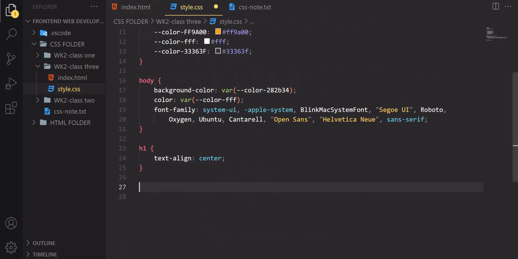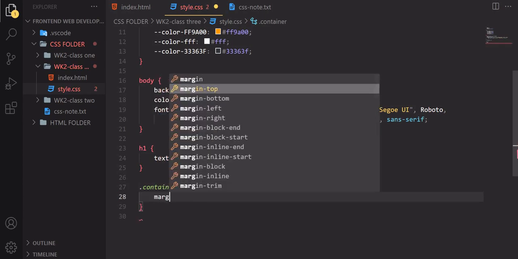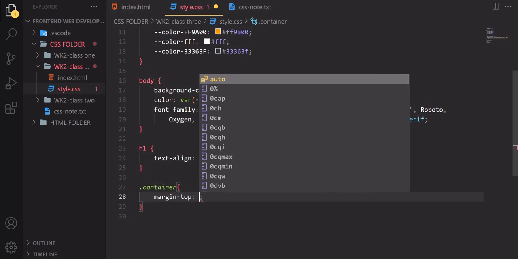For us to be able to select a class name, we need the period, then the name of the class attribute, the value of the class attribute in that HTML. So it is called container. So we are going to save it. We are going to set a margin top. I already taught you margin yesterday, box model yesterday. So we're going to set a margin top, and I'm going to give it 5%.